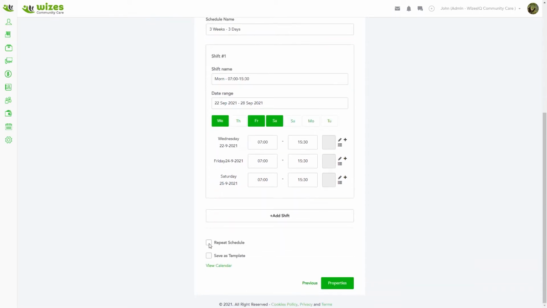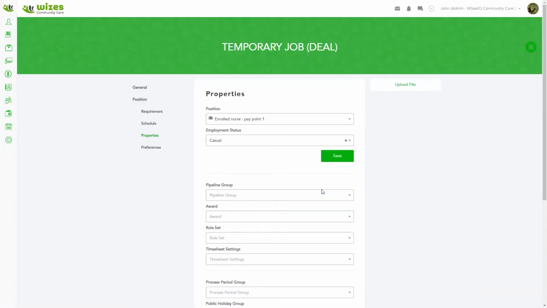So that's good, and we also want to repeat that schedule because we want them for 3 weeks. Remember, we said we want them for 3 weeks up here, so we repeat for 3 weeks. So now we know the qualifications required, the position we want. We also know when we want them to work.